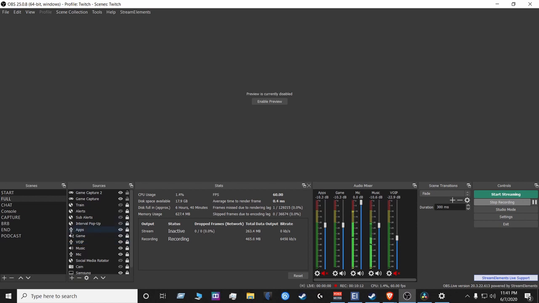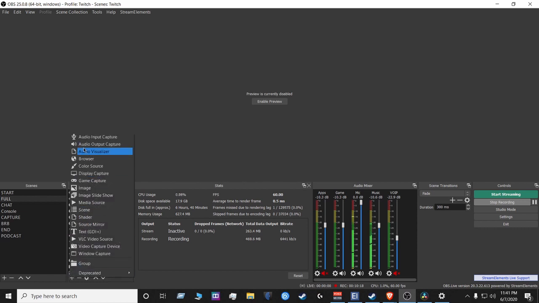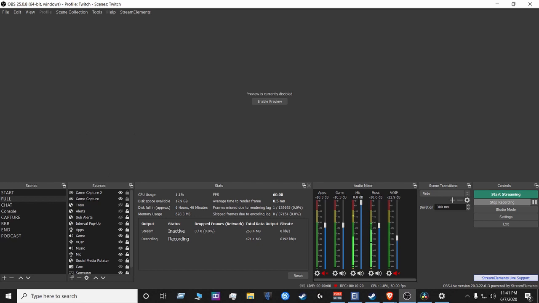You could look at it by the symbol. You have an input as apps, and then have output as game, right? So that is an audio output capture, okay? And then I have, let me just show you an example here.